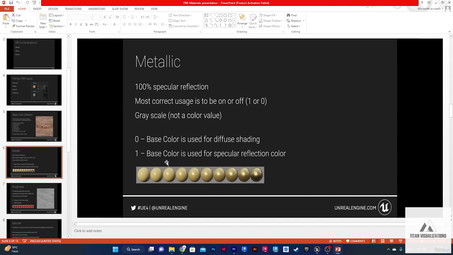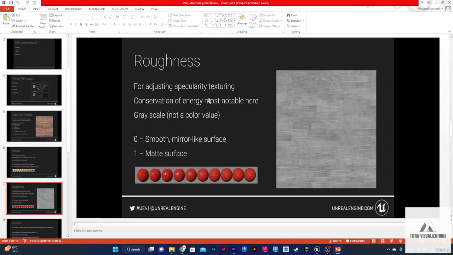Base color is used for diffuse shading at 0. So 0 diffuses shading a lot. At 1, base color is used for specular reflection color, as we see in the meter. So that's for metallic. Roughness is basically the same, guys. 0 is 100% polished. 1 is a 100% matte surface. It absorbs reflection and light.